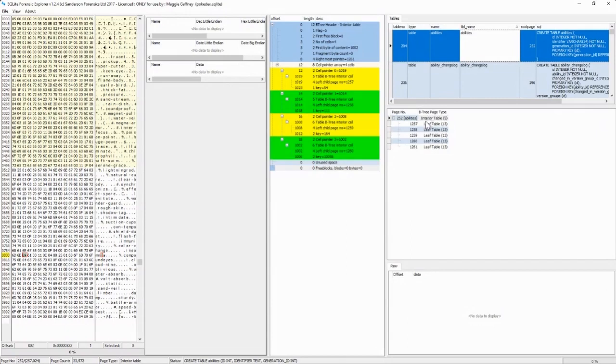But I still need to find Levitate. I still want to find that record that says Levitate. So underneath my interior table tree page, I have 5 child pages. And one of these 5 pages is going to hold that record of Levitate. Now, these just happen to be in chronological order, but pages within an SQLite database are not necessarily housed in chronological order for data, but they will be in numerical order by row ID.